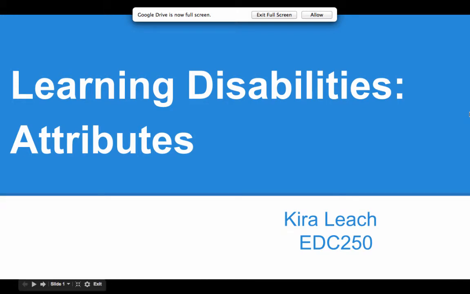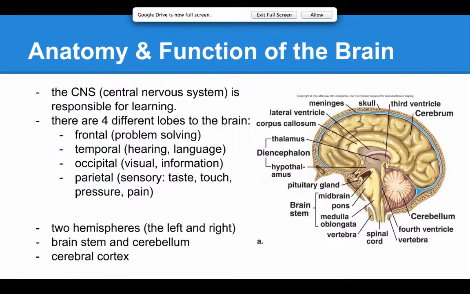Part 2, the learning disabilities, their attributes. There's a lot of anatomy and function of the brain that needs to be talked about. There is the CNS, the central nervous system, which is responsible for learning. There are 4 lobes to the brain that are important: the frontal, the temporal, the occipital, and the parietal. There are 2 hemispheres, the brainstem, of course, and the cerebral cortex, all labeled right there in that little diagram.